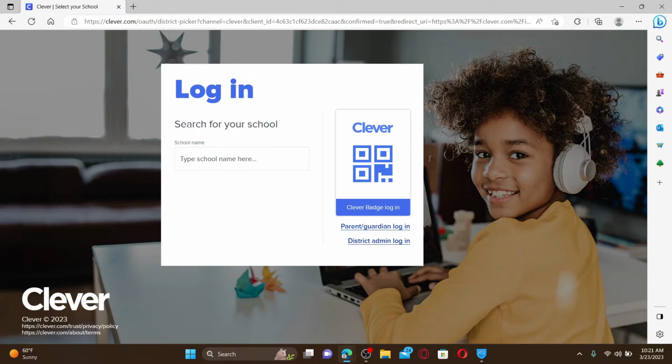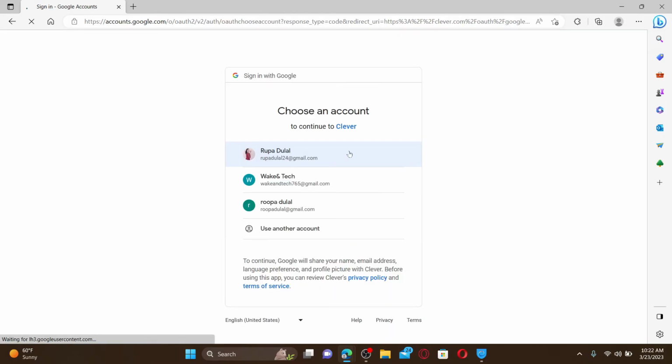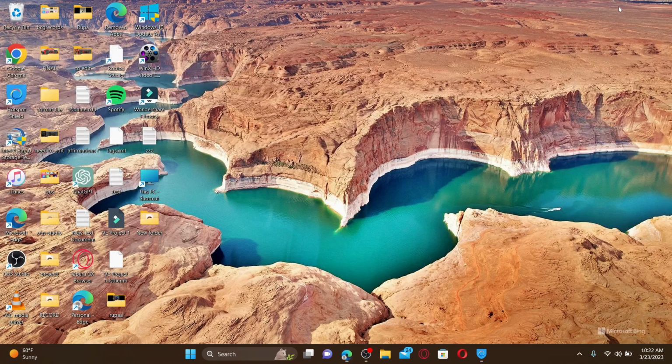Now, on the next field, you'll need to type in your school's name in the text box. Go ahead and type in the institution's name and continue logging in with Google account. Select your Google account from the options or choose a new Google account if it is not available in the list. Soon after you do that, you'll be able to log into your clever.com account. That is how it can be done.